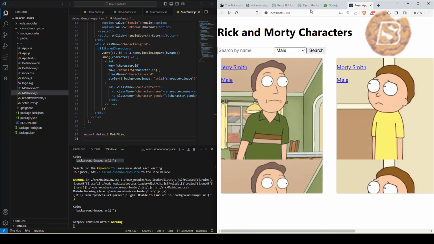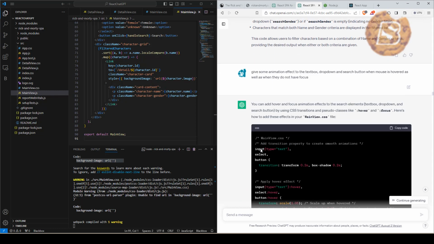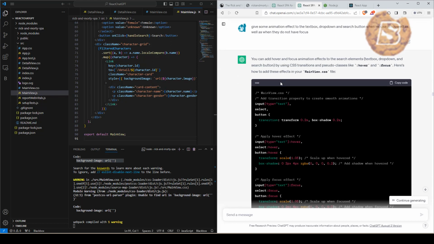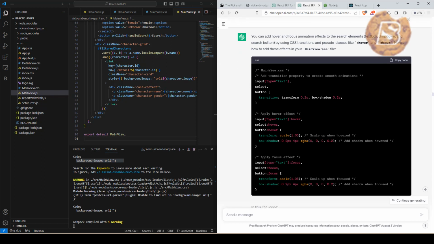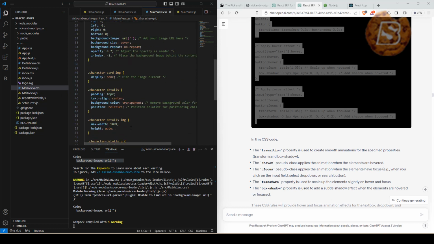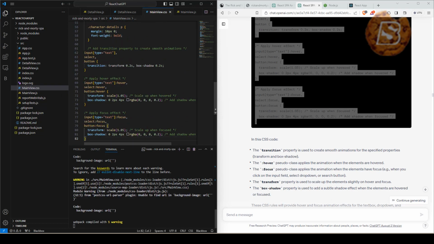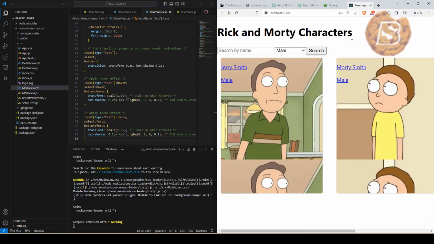That's all good. The next step that we are taking now is to give some animation effect to the text box, drop down, and search button when the mouse is hovered, as well as when they do not have focus. For that, in mainview.css, it has created these additional properties. Let's copy these and put them over here in mainview.css at the end, or at line number 60 in this case. And let me see.